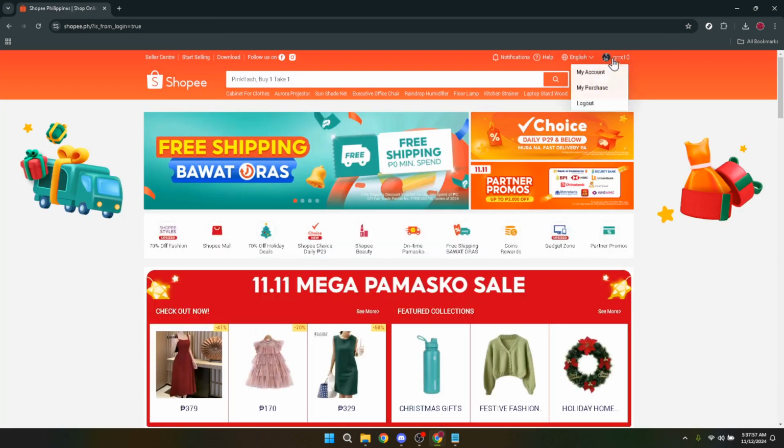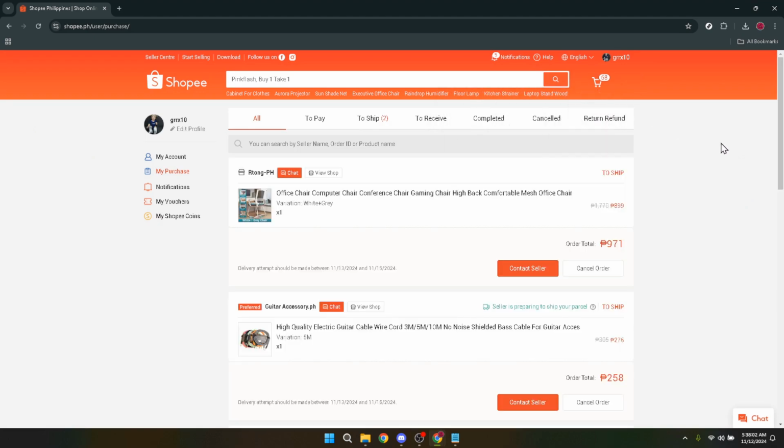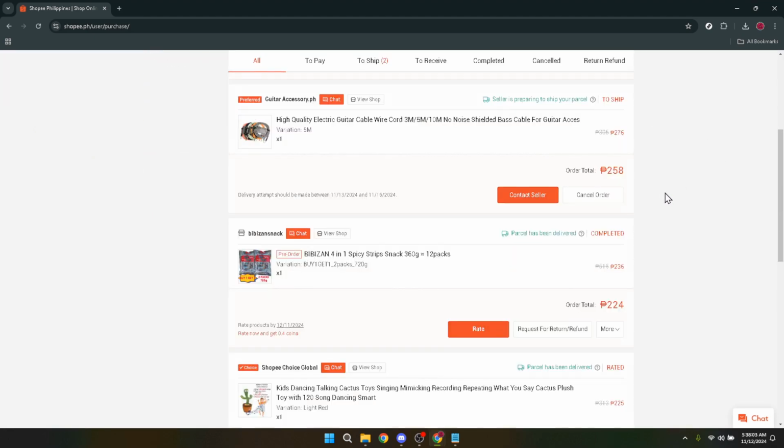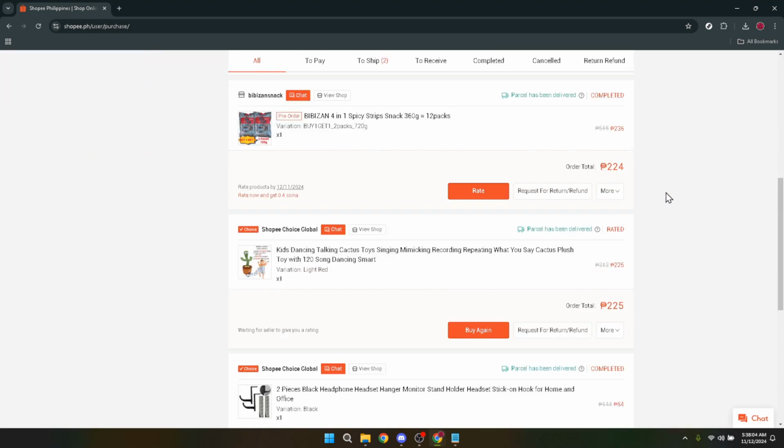Now that you're logged in, it's time to locate your recent purchases. To do this, navigate to My Purchase, which you'll find on the top right section of the page. This part of Shopee stores a record of all your transactions, making it easier to find the specific purchase you're concerned with.